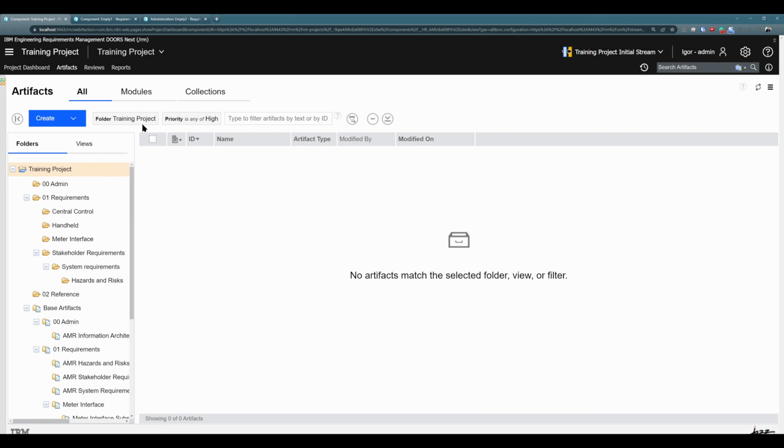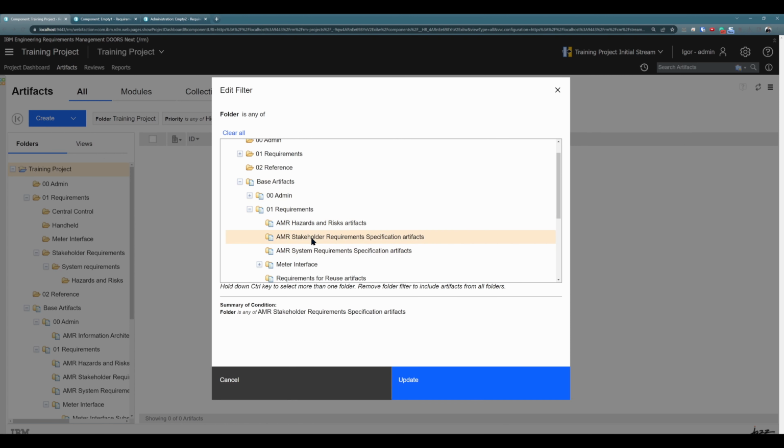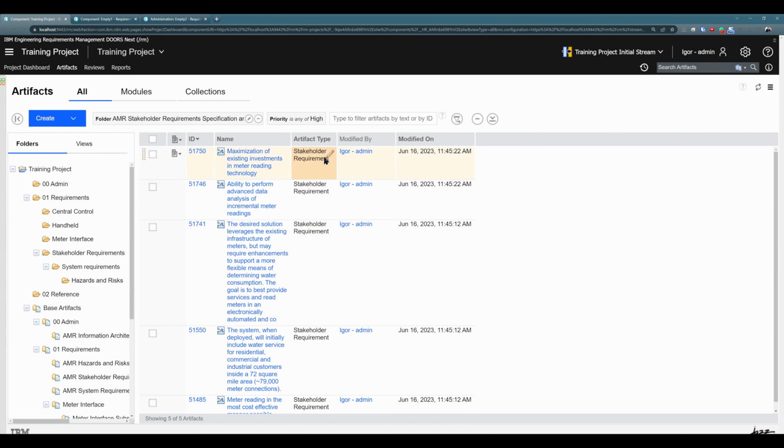It's unfortunate, but if you have a folder here in this filter and you have just the top level folder, it's looking directly into this folder and not in its children. So I need to drill down and select all folders that may have those artifacts. So for example, if I open base artifacts requirements, you see they are all children, and I will choose stakeholder requirement specification and update. You see, I have high priority artifacts here.